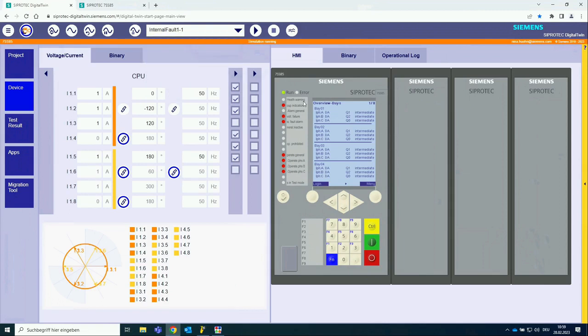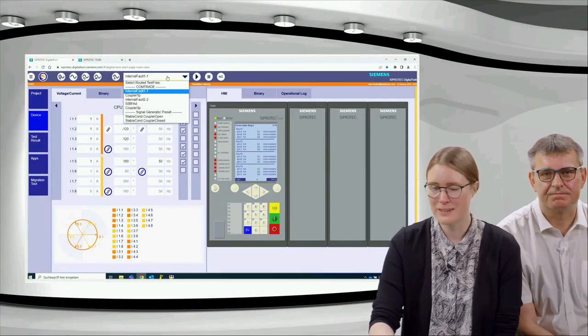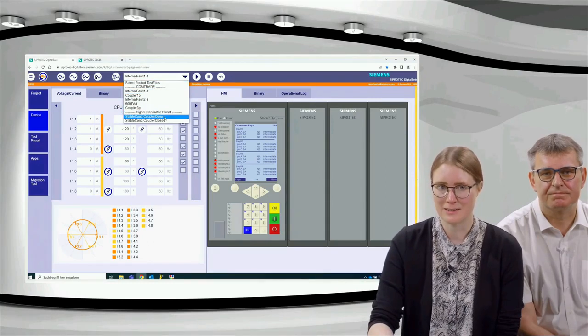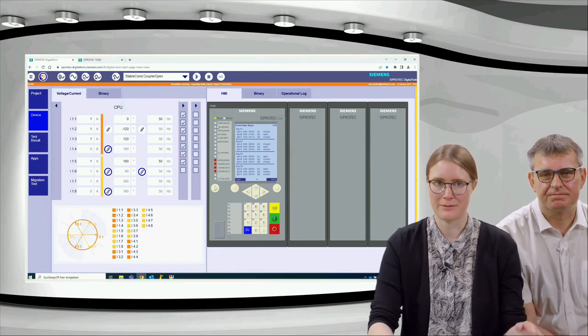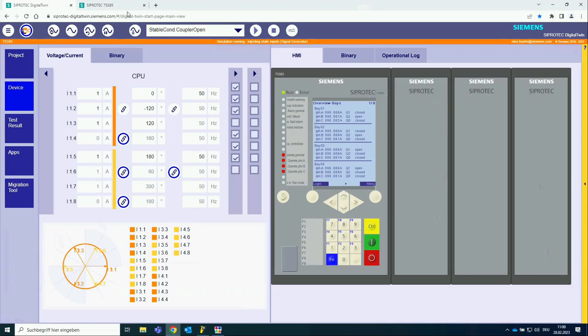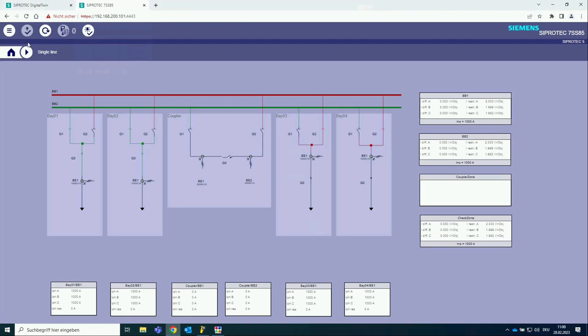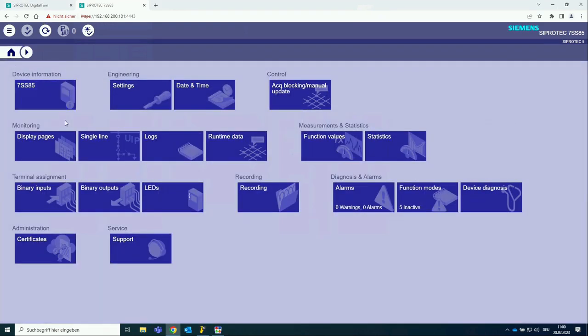Okay, so as you can see, the disconnectors are now in intermediate position because the COMTRADE file is finished. So to change it back from intermediate to stable conditions, I just go back to my prepared current values to fix this. Okay, everything fine again. So let's take a look at the fault that we tested. And therefore, I go to the web browser again. And this time I go to the fault log in the web browser.